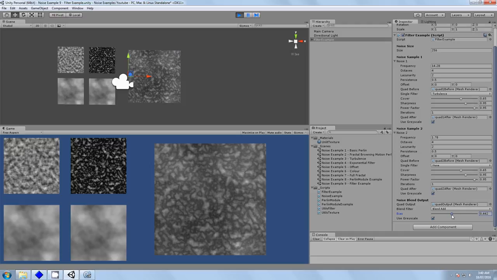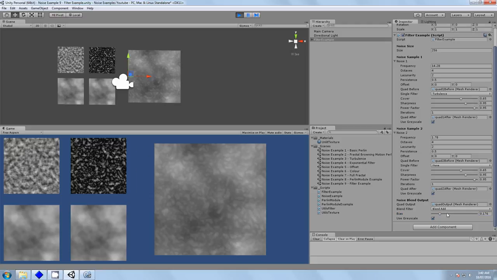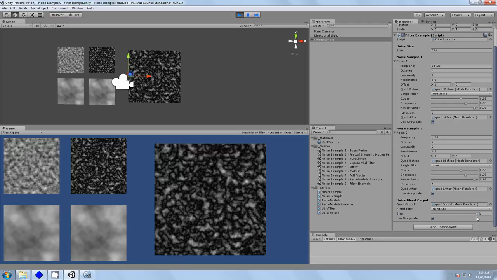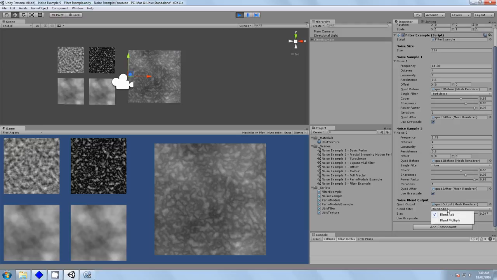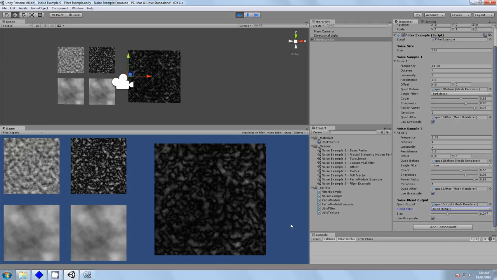Now, as I said before, modify the bias. So we'll give less of this and more of this. You can see that there. If we took that all the way down to 0, we just get 100% of that one. Same thing, we took that up to 1, we get 100% of that. So there's our blend add. Let's see what the blend multiply does. You see this has no factor here.